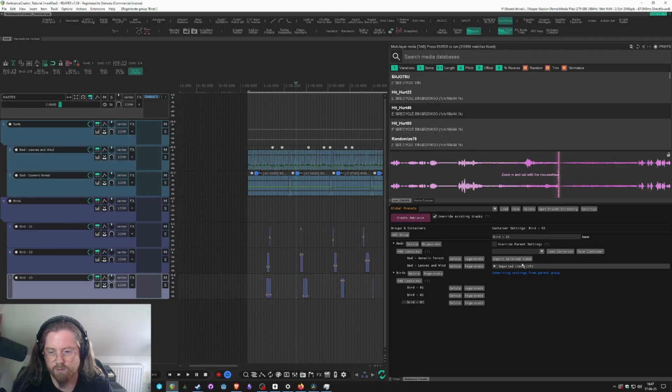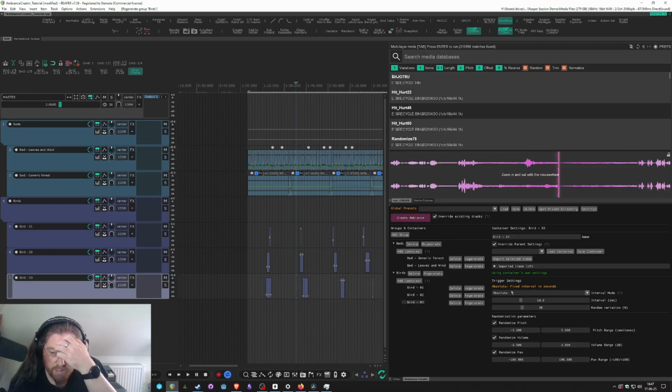So we can override, and we can check the different modes. We already covered the absolute. It's pretty straightforward. You just use interval in seconds, and you can randomize.